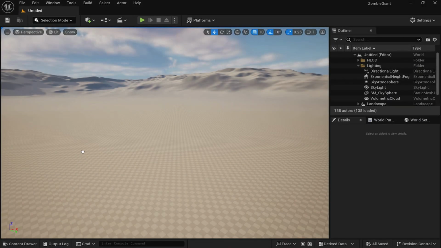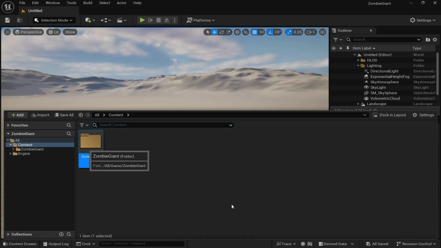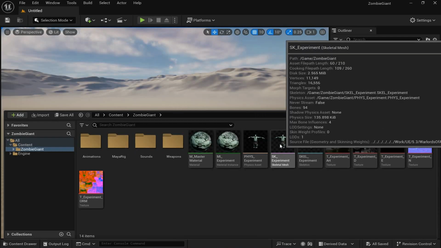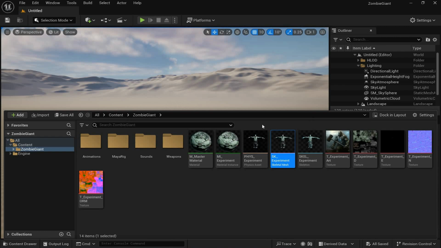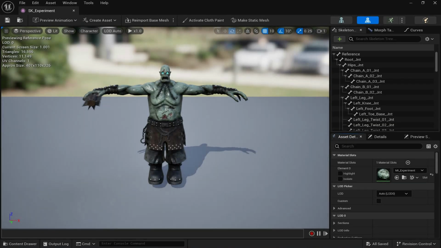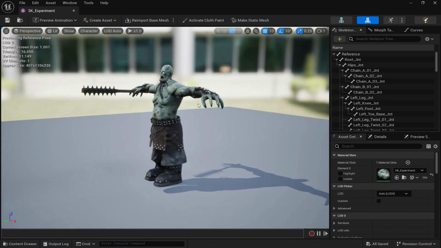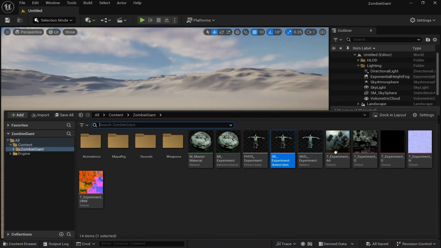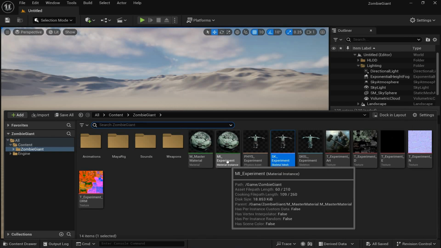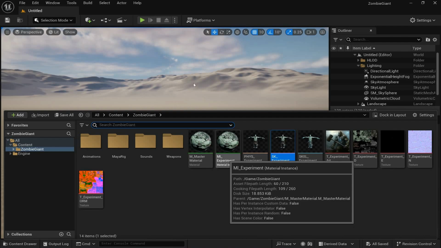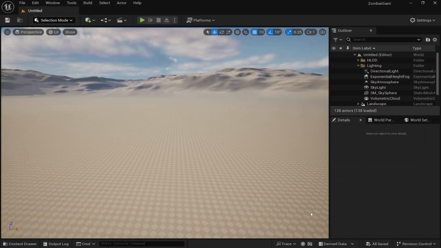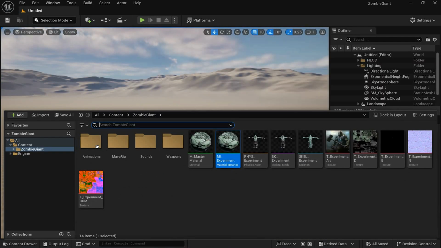Alright guys, so I present to you the zombie giant. This is the content folder here, and inside the content folder we have the skeletal mesh. I call him experiment at this moment because he's an experimental zombie beast, and that's how he looks. That's the model. Skeletal mesh. Then we have the skeleton, some AI art, a bunch of textures, a master material and a material instance, which is configured with some multipliers to look best. But you can just set up your own material using those textures.